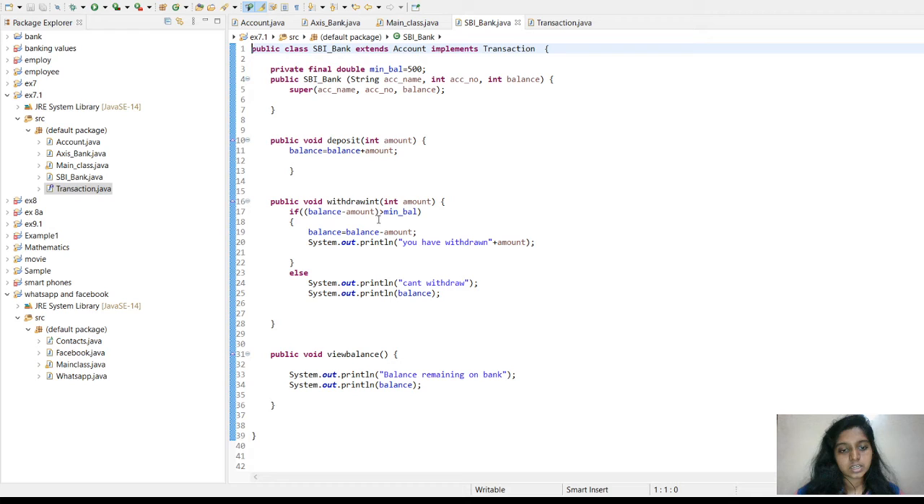So 700 is greater than the minimum balance, so we can withdraw it. You will get a notice that you can withdraw from that account. If we have only 500 rupees, the account balance is 500 rupees, and I have to withdraw 200 rupees, which is 500 minus 200, we have 300, which is not greater than the minimum balance, which is 500. So it will give you a notice: can't withdraw.